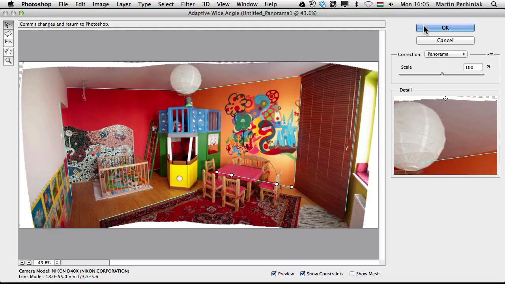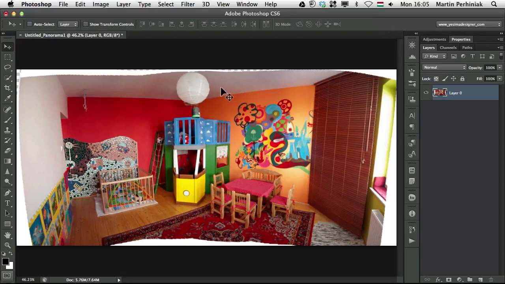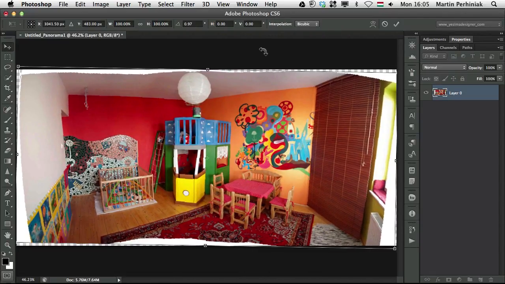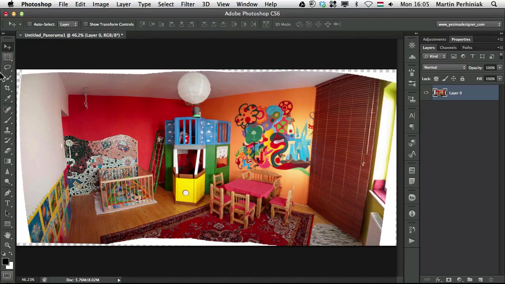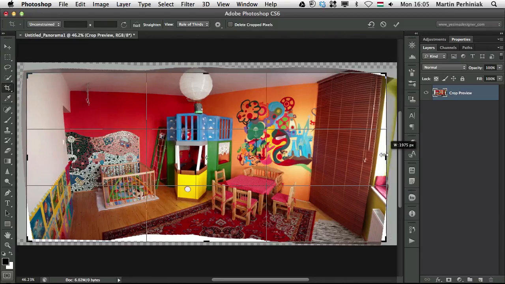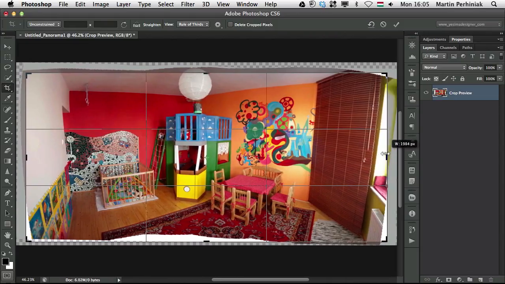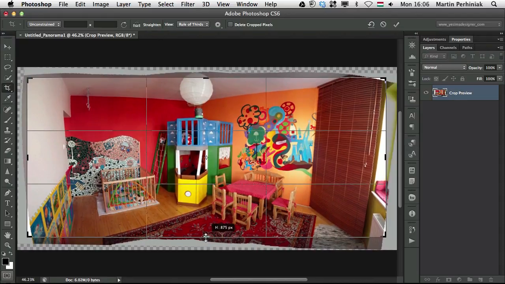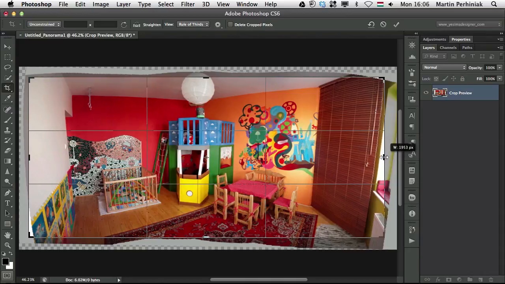It's time to click on OK, and we can use the free transform tool to turn this around a bit to make it straighter. And then we can use the crop tool to cut out the additional area which we don't need. So here on the left, we probably want to cut it somewhere there. And then drag it up a bit, something similar to this.